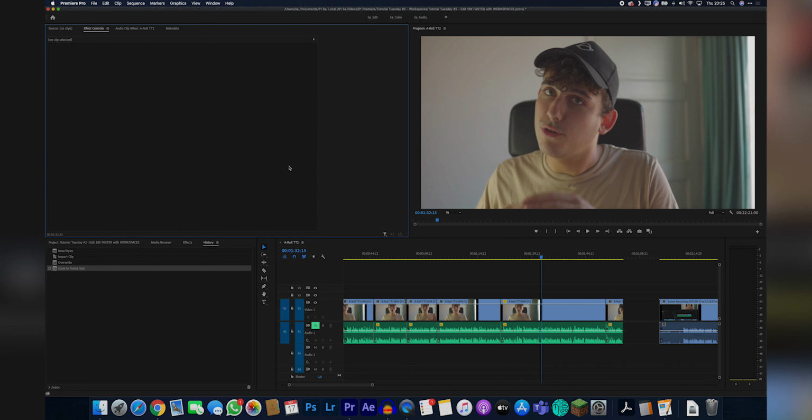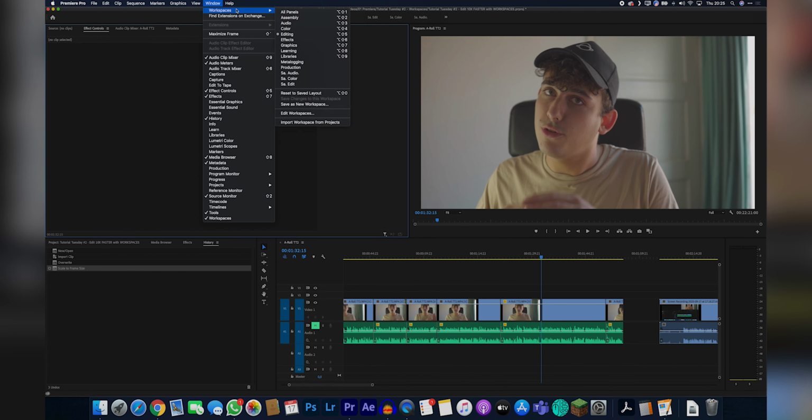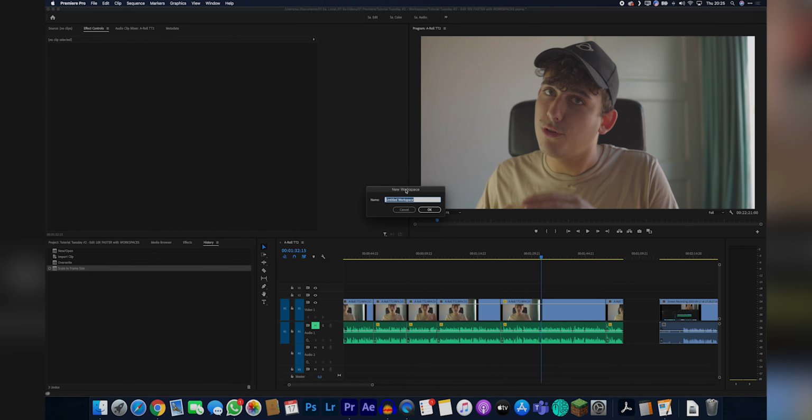So what you do is, once you're happy with the way everything is set up, you again click on Window, then you hover over Workspaces. It's going to be on the top, both on Mac and Windows. And you're going to say save as a new workspace. If you click on that button, it's going to give you a little prompt box with a text field in it, and you can just name it whatever, and it'll be saved.